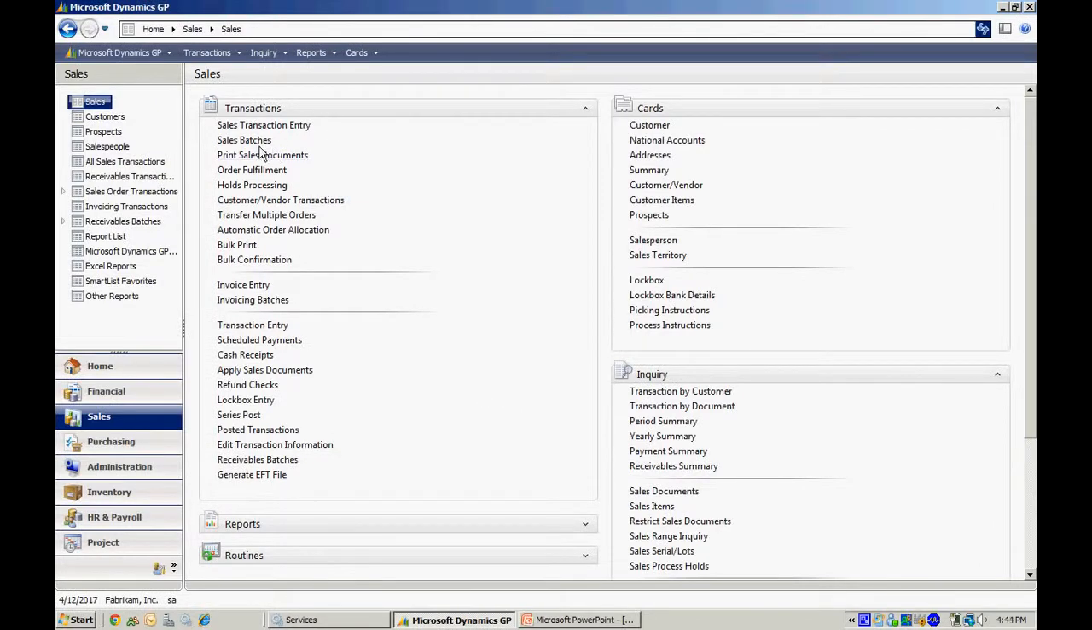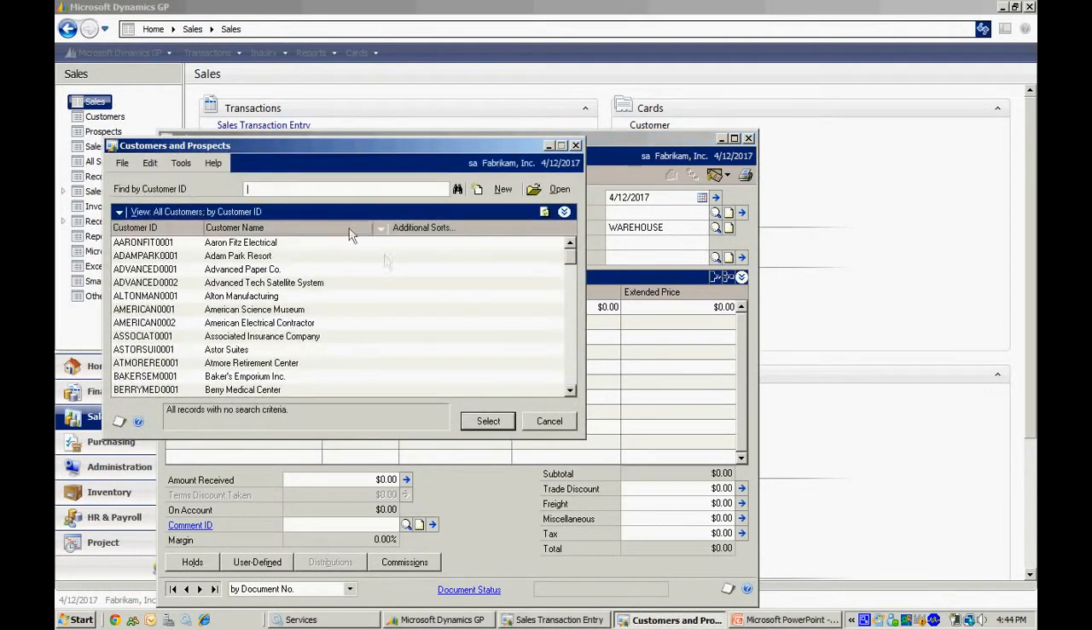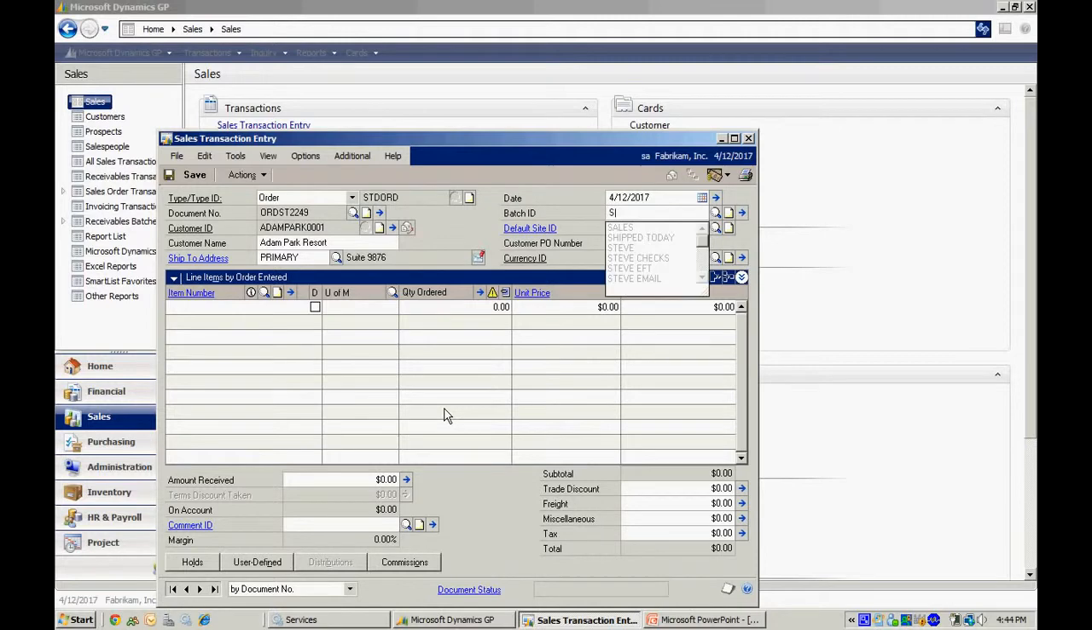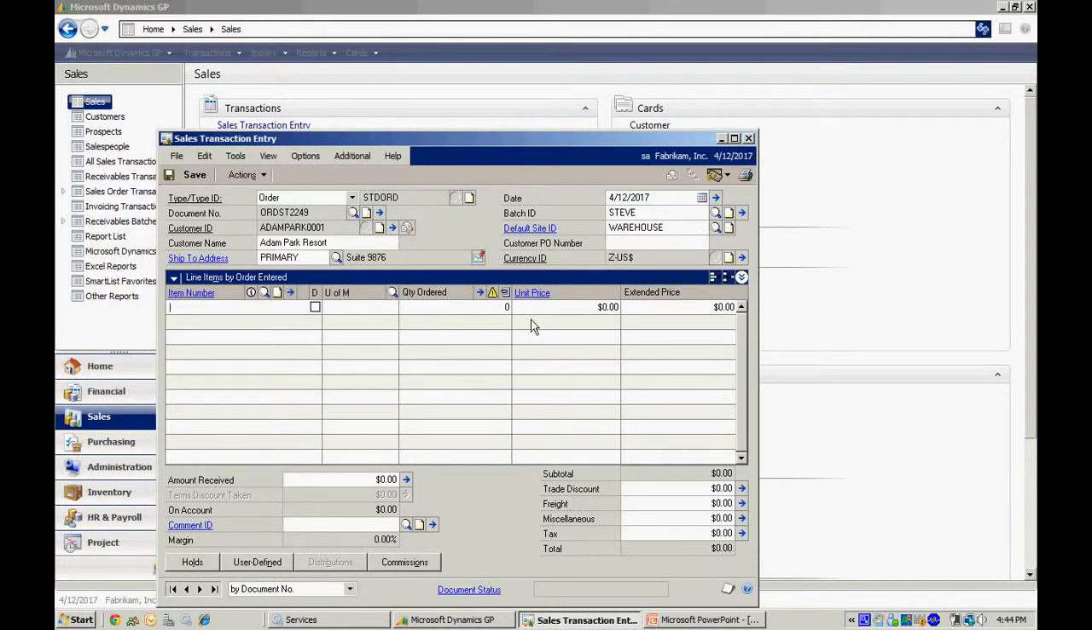The next thing I want to do is put it on a sales order and then invoice that out. So I'm just going to put an order in here for this item. And let me look up a customer. Here's a customer right here. I'm going to put this into a batch and then fill out the rest of the order. Look up that item number. There it is. And I'm going to sell those 12 boxes.